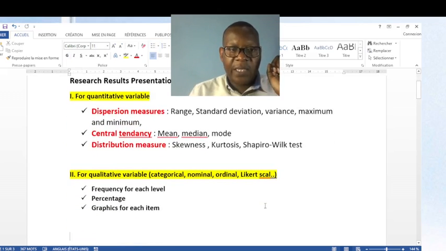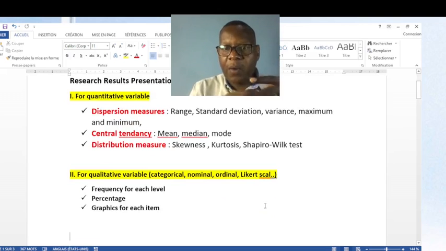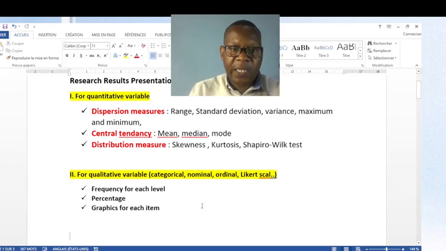When you have qualitative data, like categorical data, nominal data, ordinal data, or Likert scores, you have to show frequencies for each level. You have to show the percentage. You must also make a graphic for each item based on the percentage.